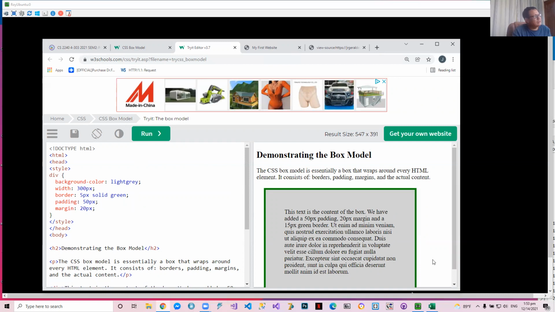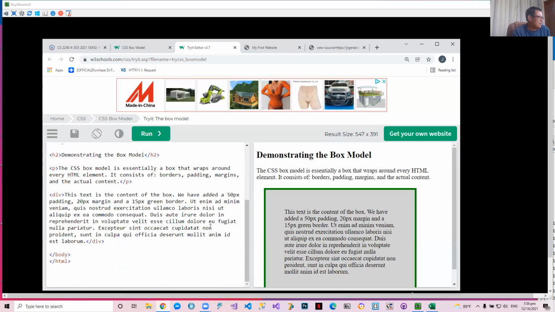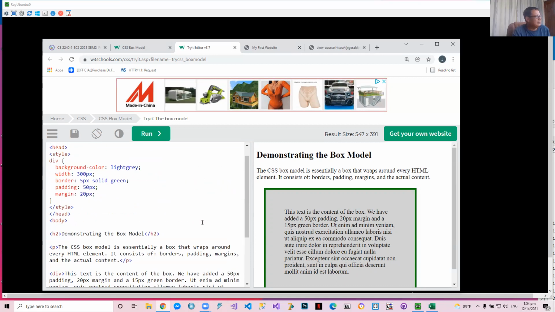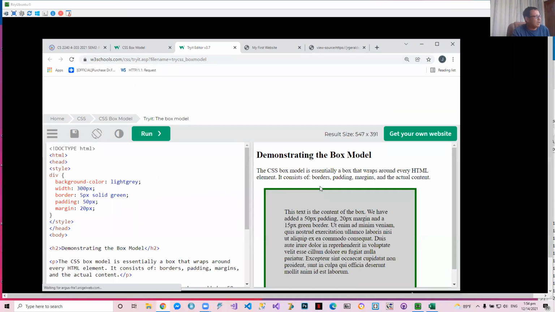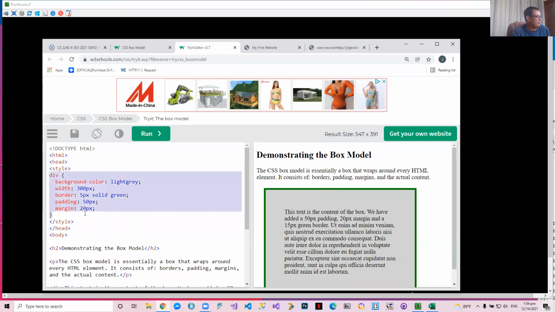Okay, so W3Schools is very amazing because it allows you to actually test code. If you want to really test it, you can also upload it to your W3Spaces or your GitHub.io or to your Visual Studio Code, and then run it, and then you will get the look and feel of your style sheet. Any questions so far? So that's the box model. This div, you can assign it a background color, a width, a border, a padding, and a margin.